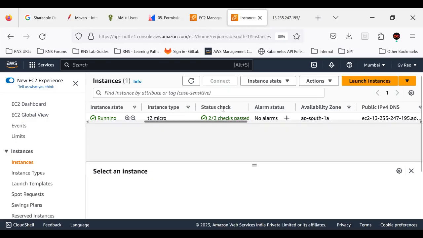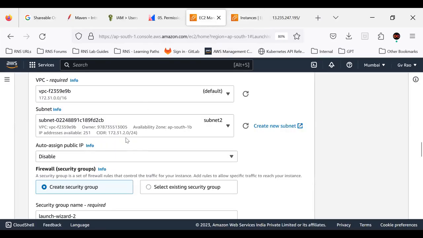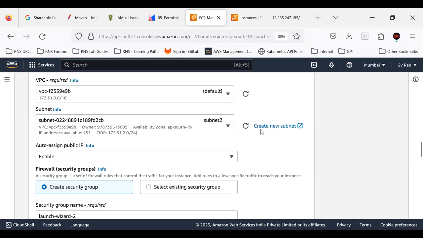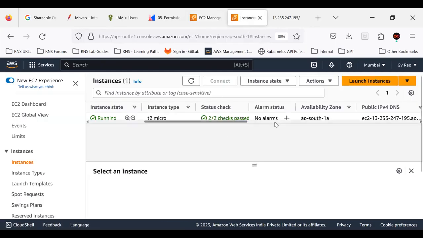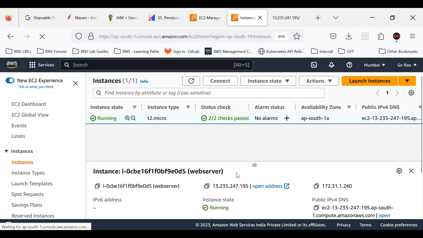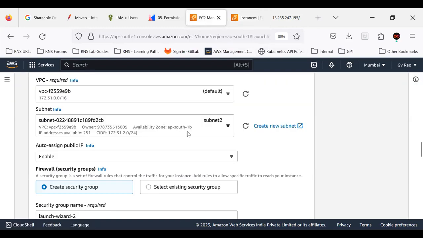Yeah, 1A. Good. Now this one I would like to launch in 1B. I have chosen 1B. And the public IP address by default in this subnet is disabled. Let's enable that. That means once this EC2 instance is ready, it is assigned a public IP address, right? But this subnet by default provides that public IP, but in subnet 1B, it is not giving that public IP. You need to enable that if you would like to access it.